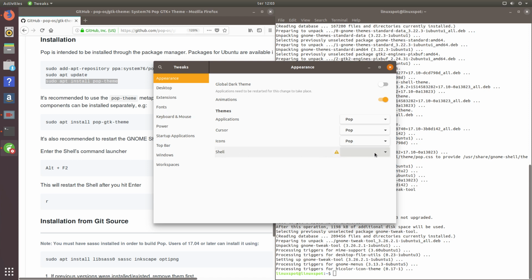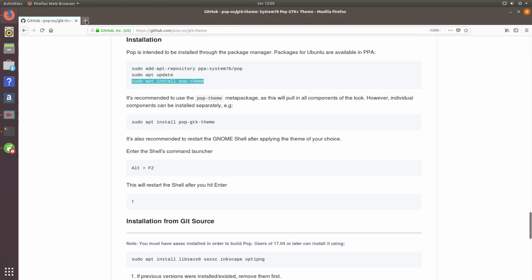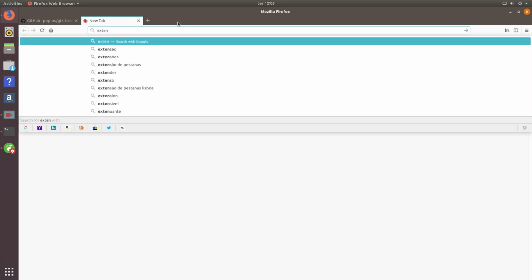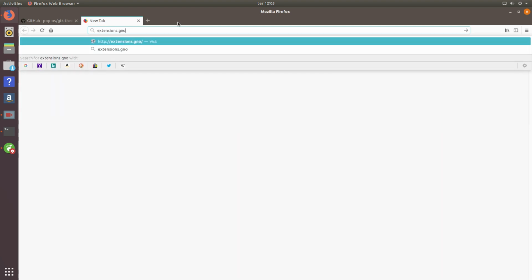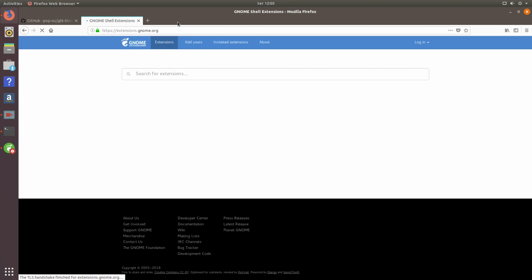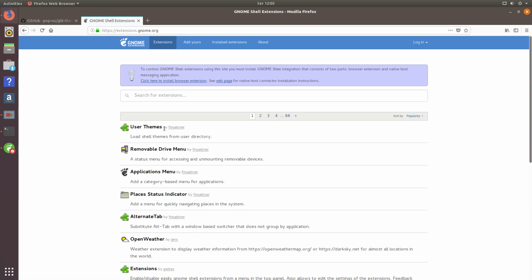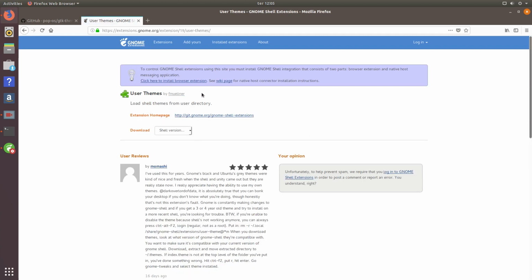But as you can see here, there's a small issue. You can't actually change the shell theme. For some reason, it's disabled. This is because we need to install a GNOME extension called User Themes. So in order to install it, we should visit extensions.gnome.org. And here it is. This is the one we're looking for. User Themes. Click on it.